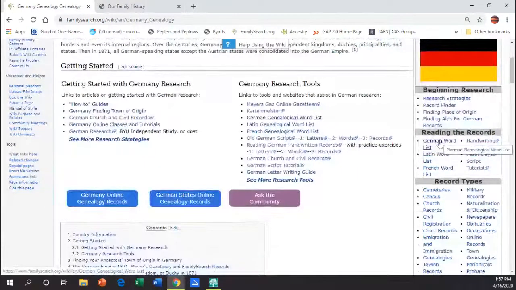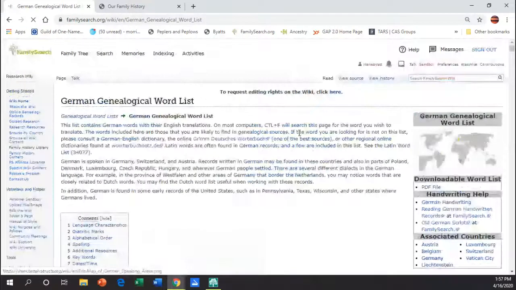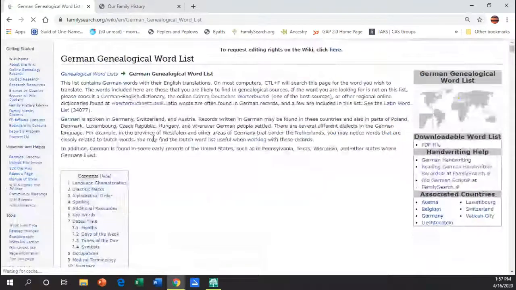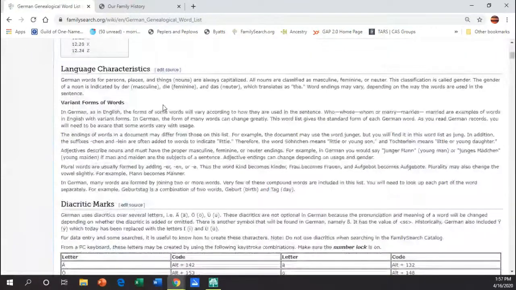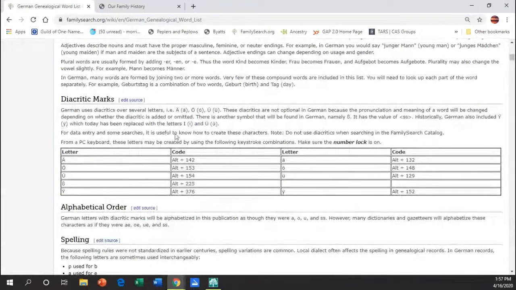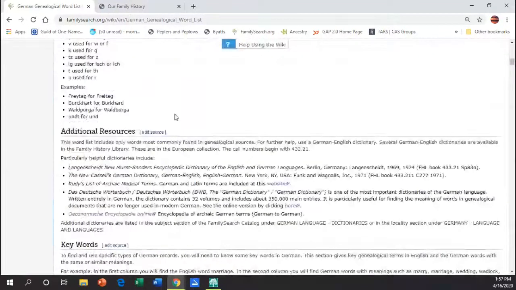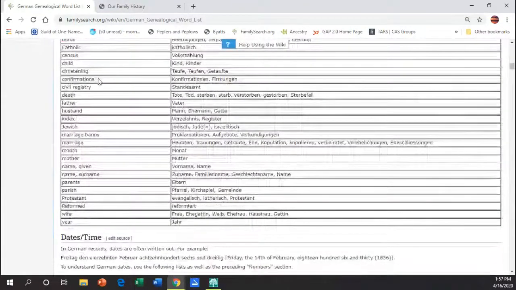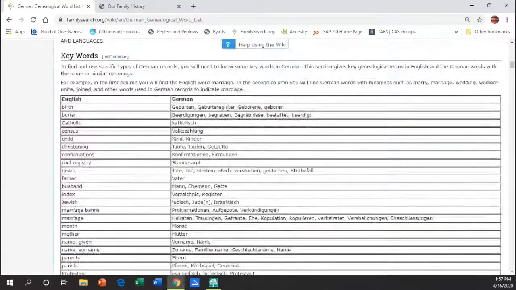German word list. This is extremely handy. Here's the German word list. Going down, it tells you language characteristics, how you can type the funny letters, how you do the spelling. And then they have a keyword list. Birth is Geburt, registered, born in. Burial is Beerdigung.